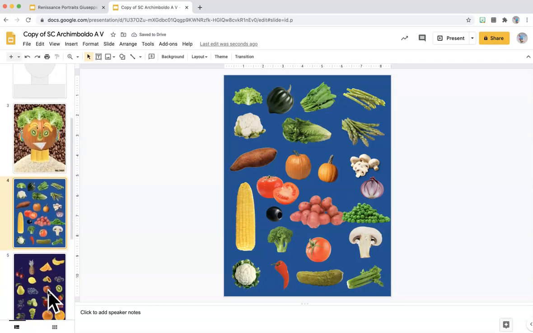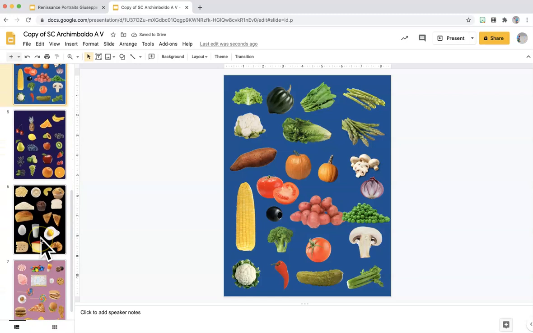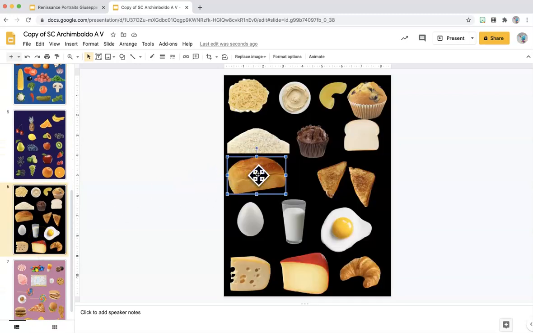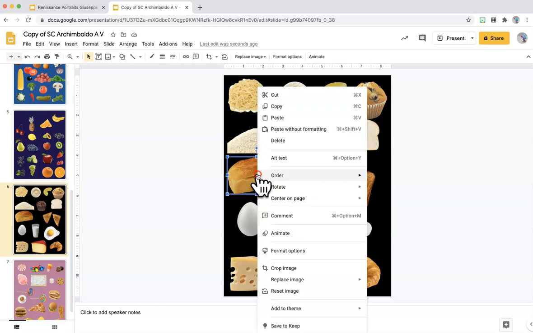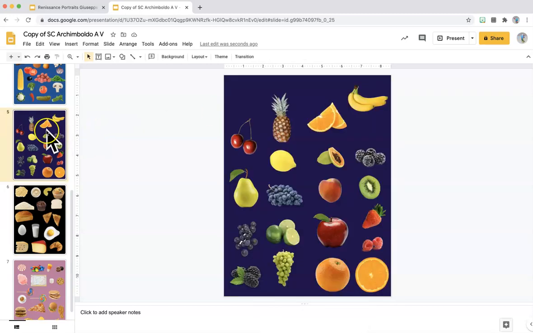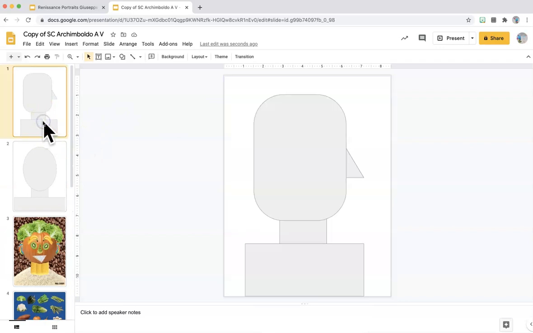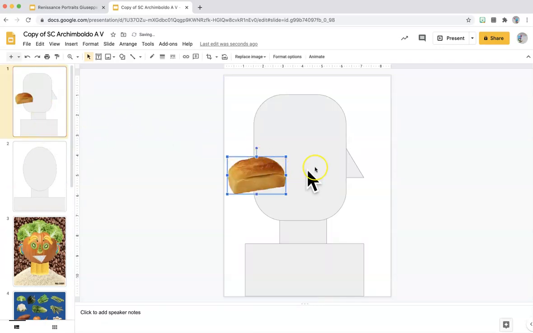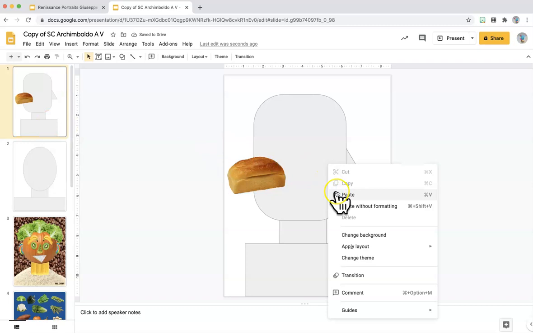So I am going to start by thinking about my background, and I'm going to start with this loaf of bread. I am going to grab Control C. If you do not want to use Control C, you can also right click and hit copy. And then I'm going to go up to here and I'm going to say Control V, or I could right click and I could hit paste.